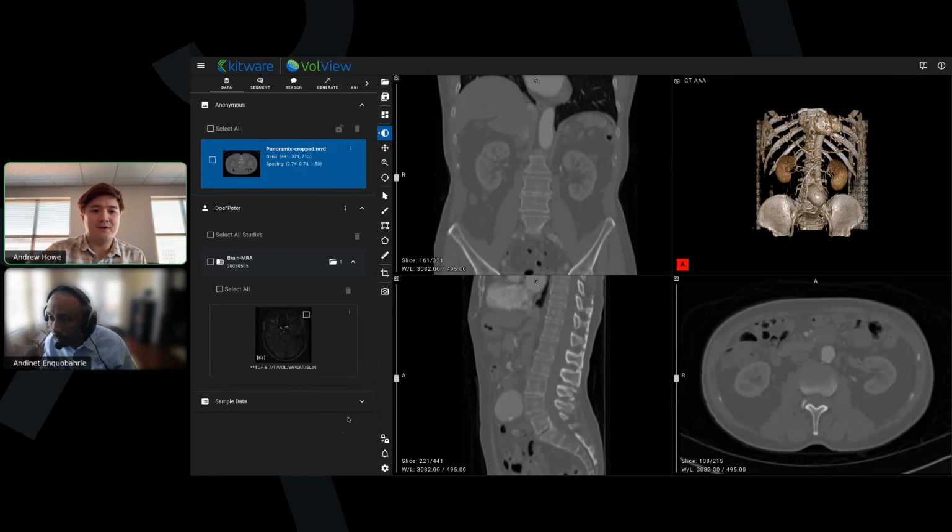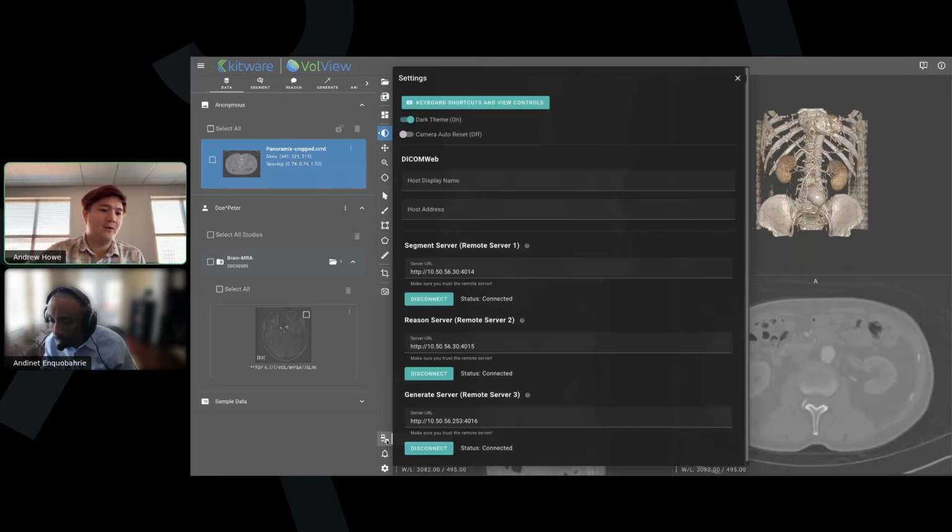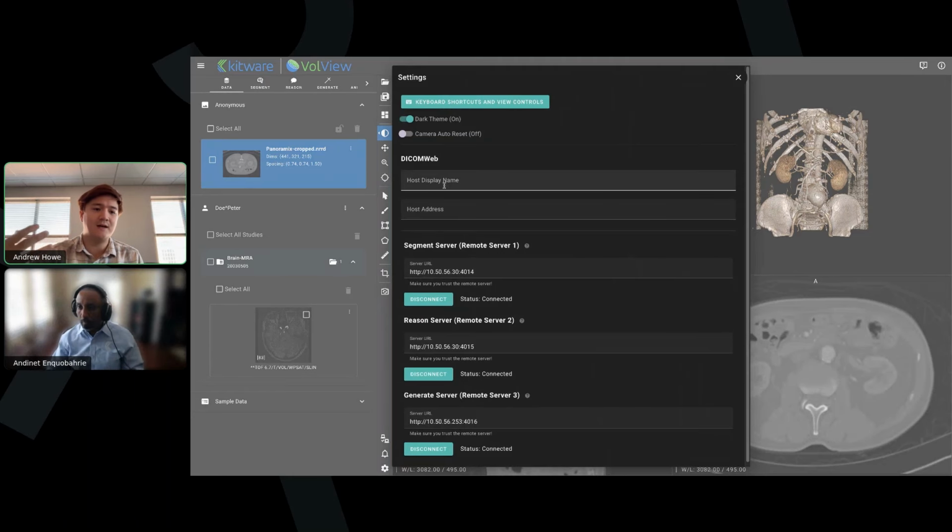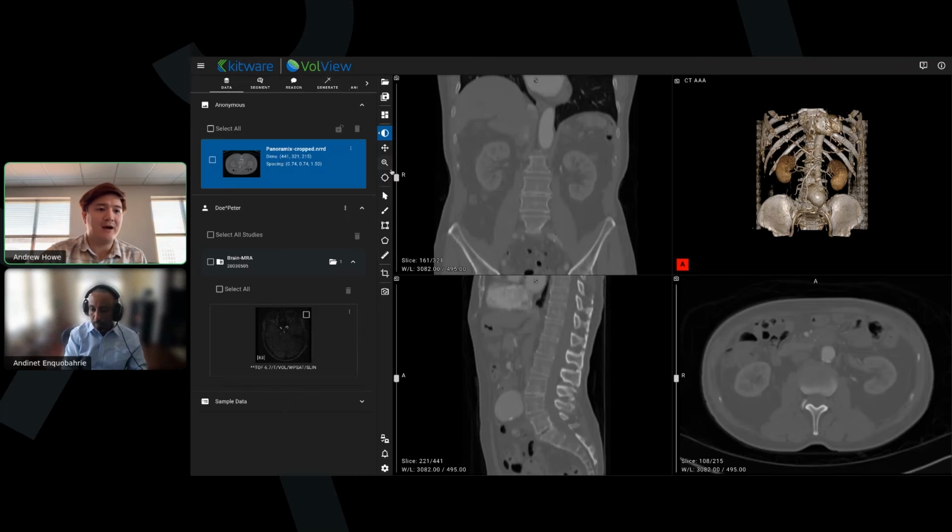Another thing you can do is configure a PACS endpoint, or DICOMweb endpoint, where you're hosting a server that is storing the DICOM images, and they can very quickly be transmitted to the VolView app via DICOMweb. I'm running this app in my browser, and as a browser-based app, as Andinet said, any device that implements a browser can display the VolView app. So it's very portable and very user-friendly.